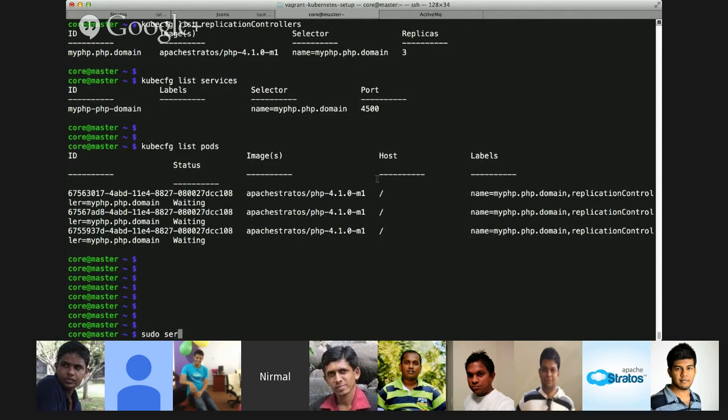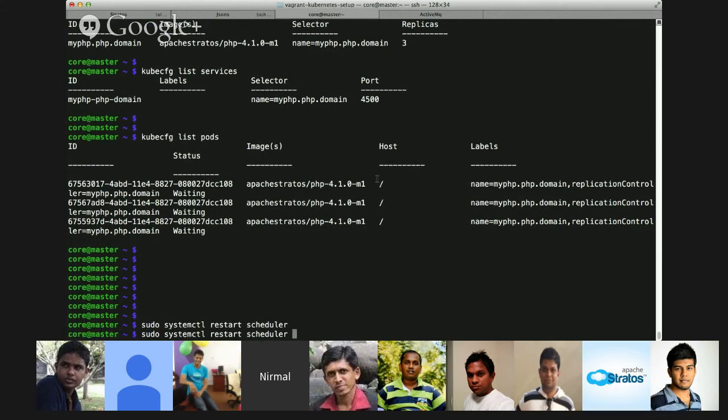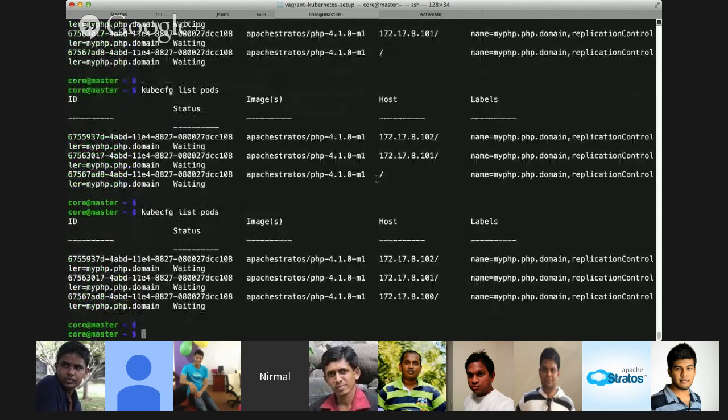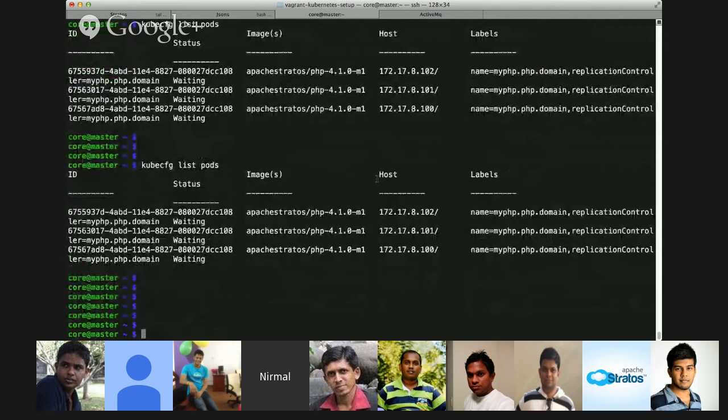We have mentioned this issue in the troubleshooting guide that we have created for M1. Let me restart. So if you face this issue, just do a restart like that. Now you can see that it's getting scheduled, right? And you can see that each of the pods uses the image that we have given, and they also have the labels with the cluster domain, cluster ID.